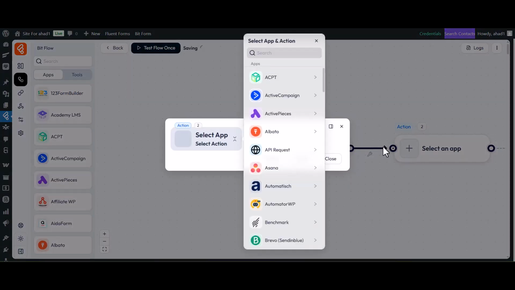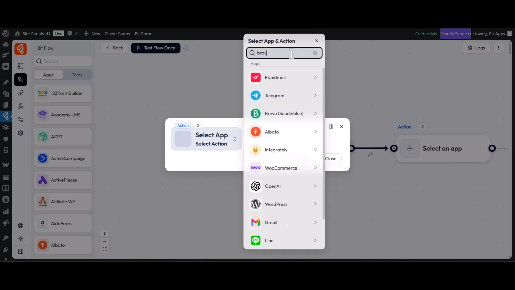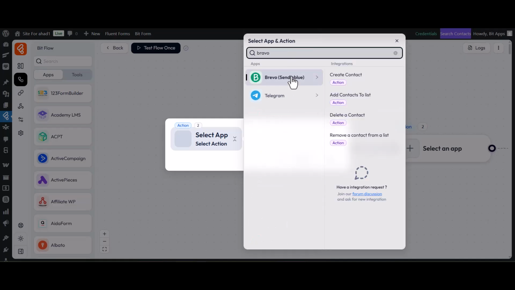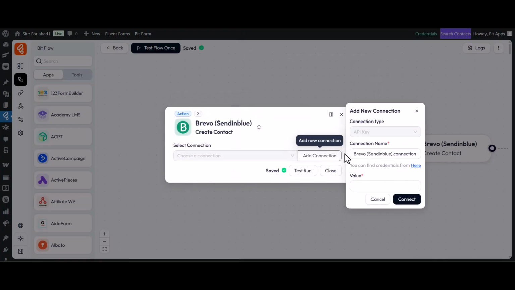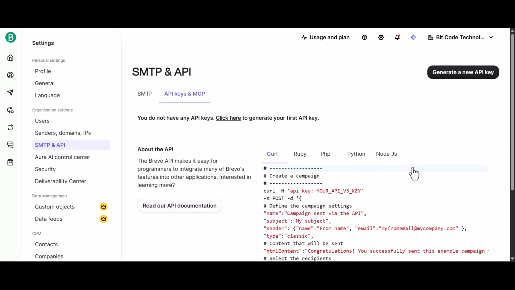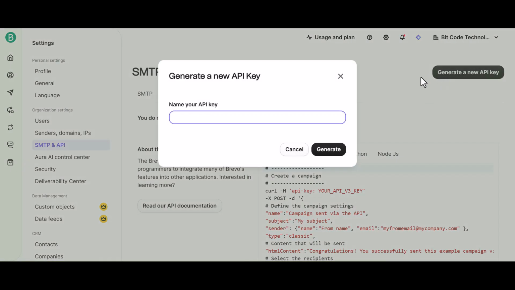Click the plus icon. Then search and select Brevo. Create contact as an action. Add connection. You can change the connection name. To get the value, go to Brevo dashboard. Then select Generate a new API key.